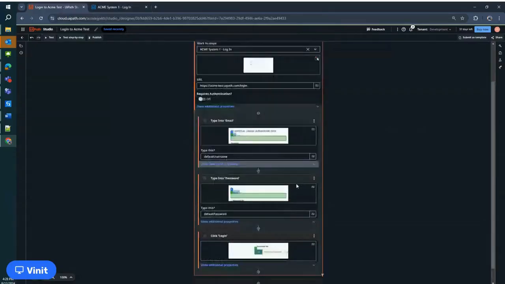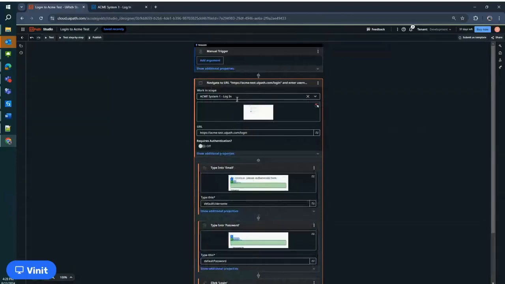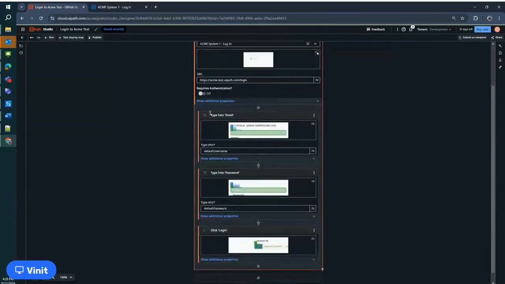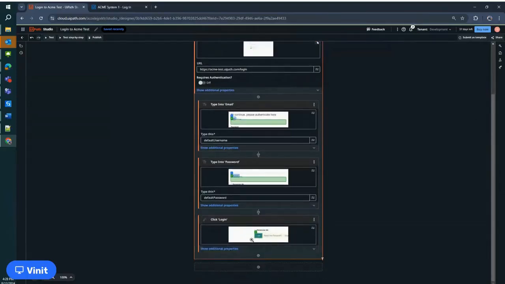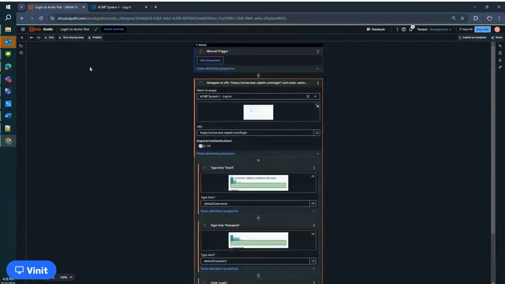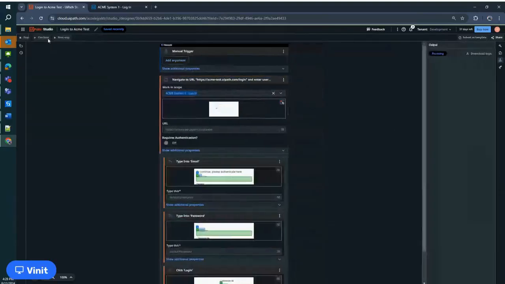So here you can see, as an automation, first of all we'll navigate to the particular Acme website, then the bot will enter the email, then the password, and then click on the login button. Suppose I'll try to test this one. I have clicked on test.